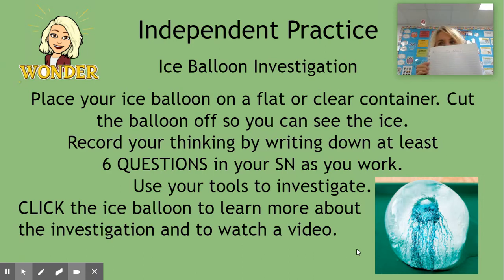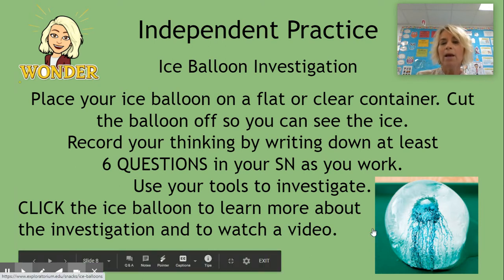So use your tools to investigate, but as you work, here's your goal. Write 6 questions down in your notebook. Think about a question. It's going to end with a question mark. What is something you're wondering as you work today? Write down 6. Can you write down more? Sure. But write down at least 6. Use those tools to investigate. And then when you're done, I will put in your Google Classroom a video about the ice balloon. Okay, so pause me for now and go ahead and start investigating.